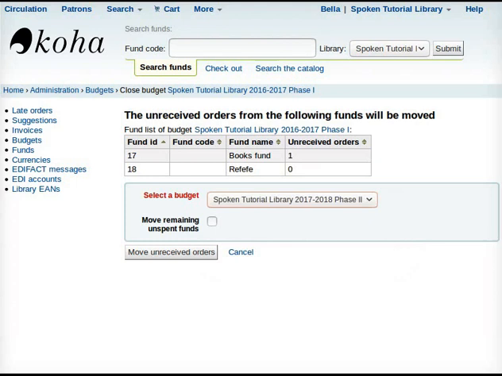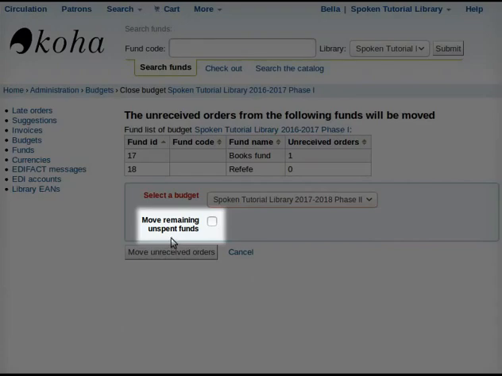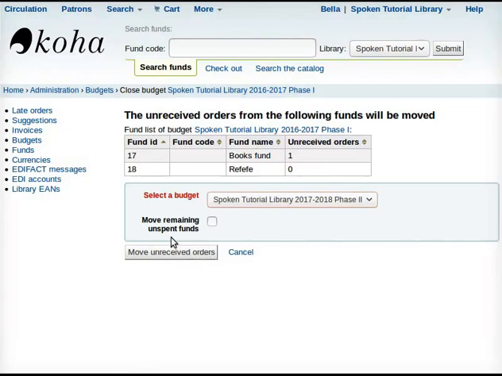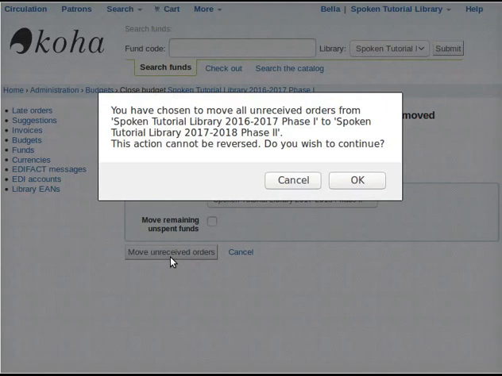This will enable us to move the unspent budget there. Next is Move remaining unspent funds. Clicking on this will move the unspent amounts to the new budget. Do so if you wish to add the unspent amount of the immediate previous year to the new budget. I will leave this box blank. After all details are filled, click on Move Unreceived Orders button at the bottom of the page.